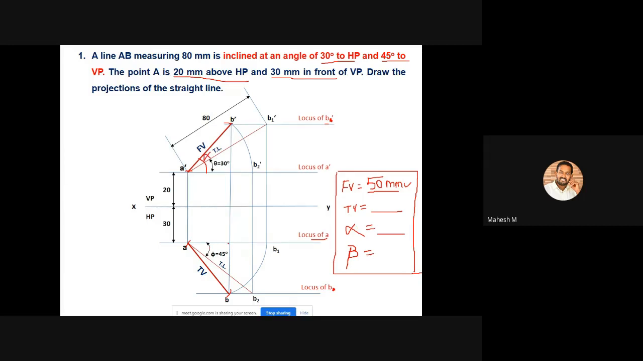Here you have to measure the angle of the top view and you can mention the angle here. So the notation is beta. It is not B, it is beta. Okay, so these are all the 4 values you have to mention for each and every problem.